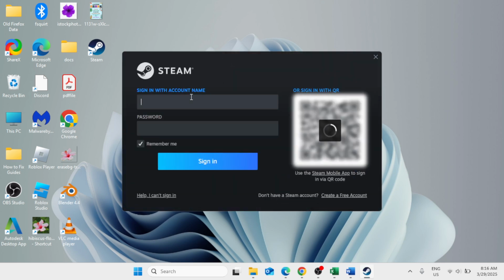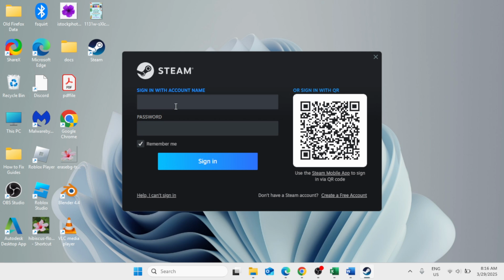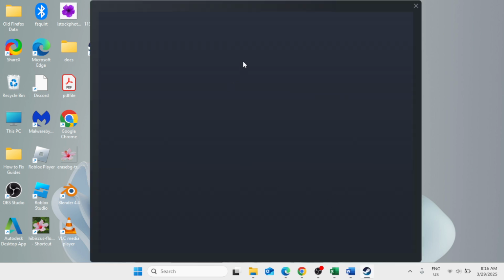And here you just need to simply sign in with your account name. Enter your account name and your password if you already have a Steam account. But if you don't have a Steam account yet, you have this option here: Don't have a Steam account? Create a free account. You can simply click on this button to create a free account.